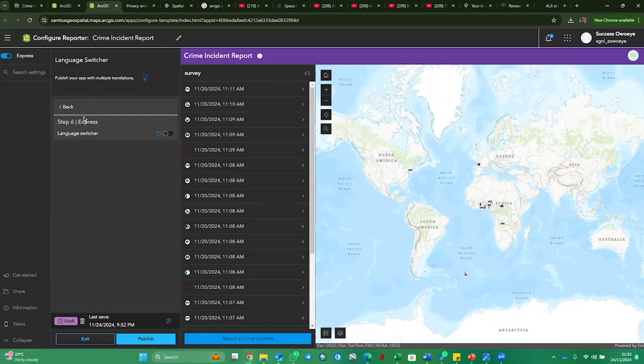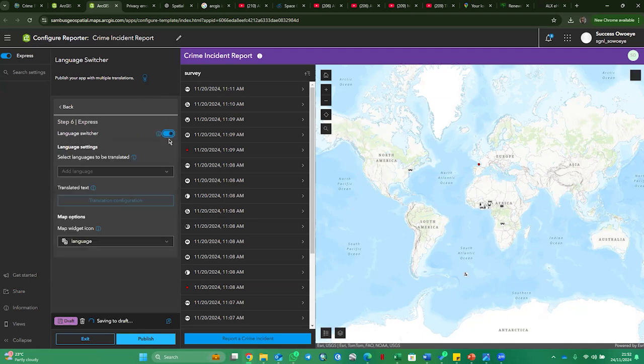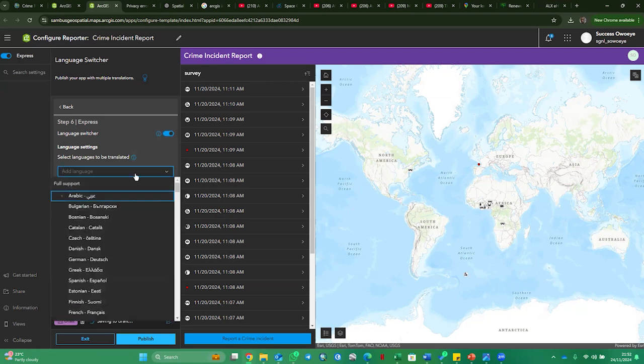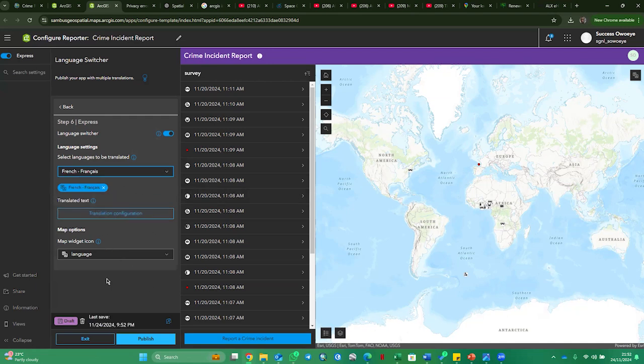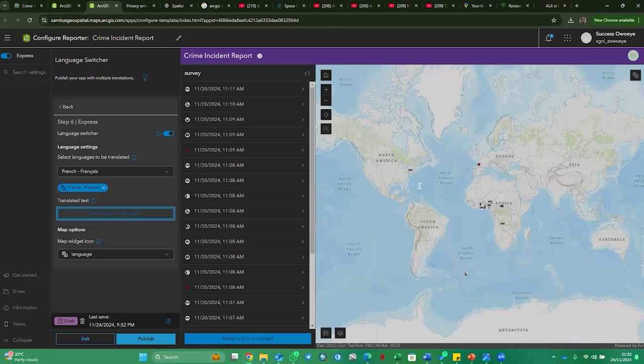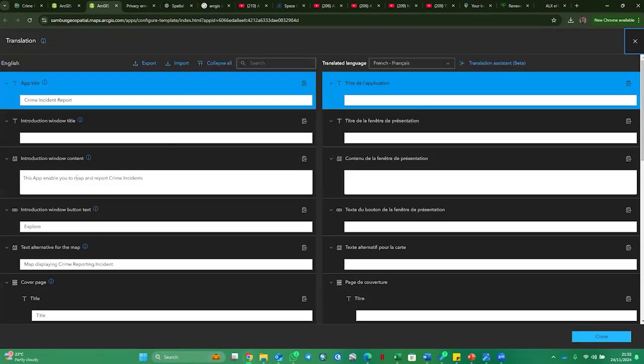Click next, which is the final stage. In case you want to give room for multiple languages, you can toggle the language switcher. Then you can add the language by searching. Let's search for French. If you click on that, you can also set the translation configuration.